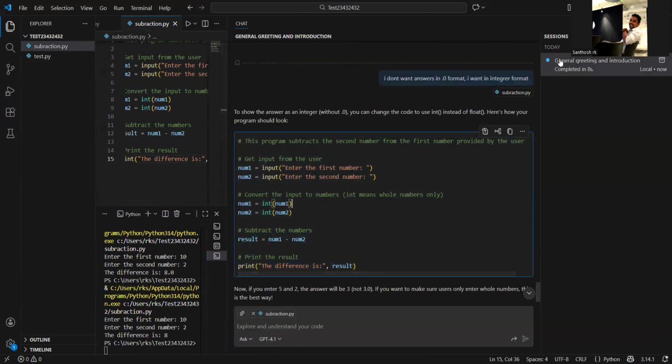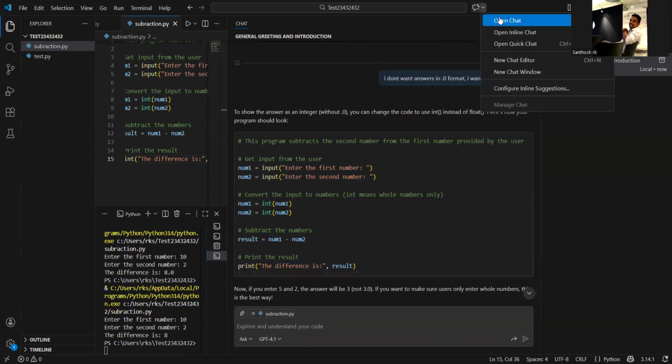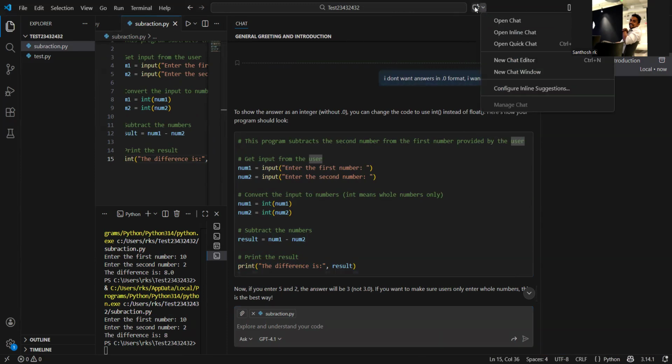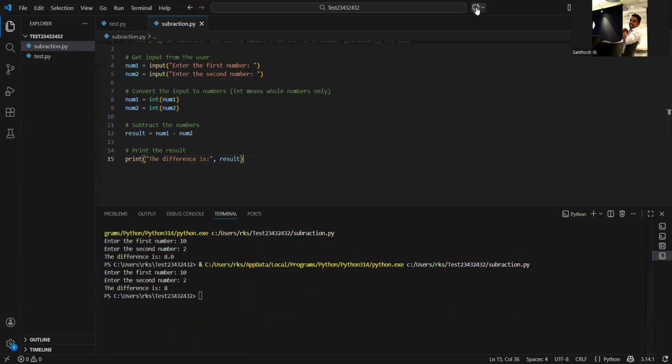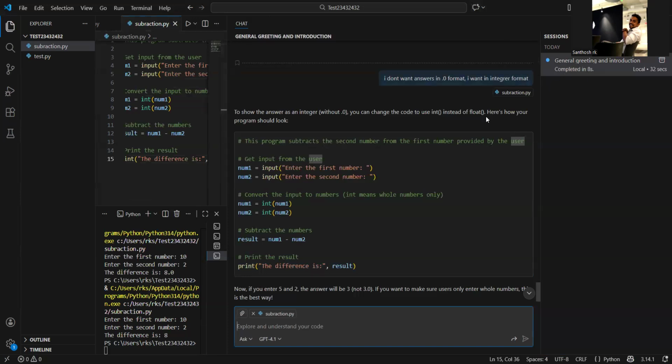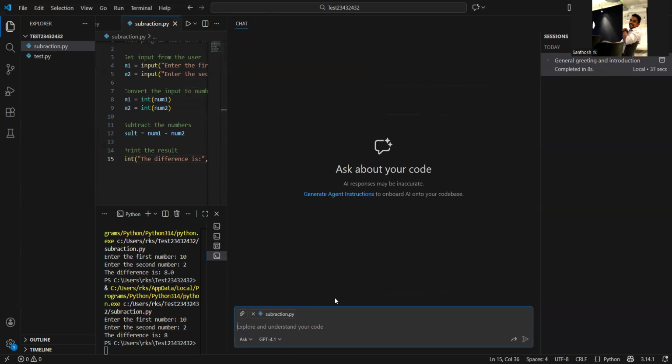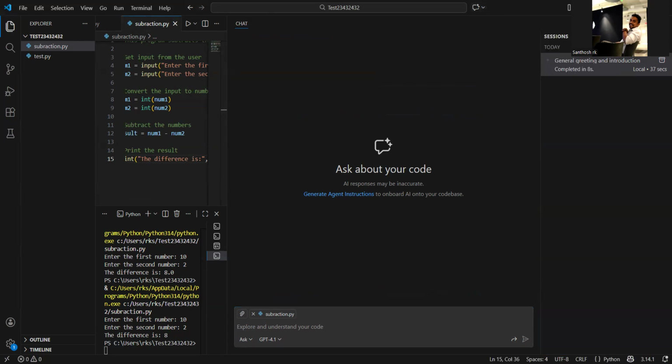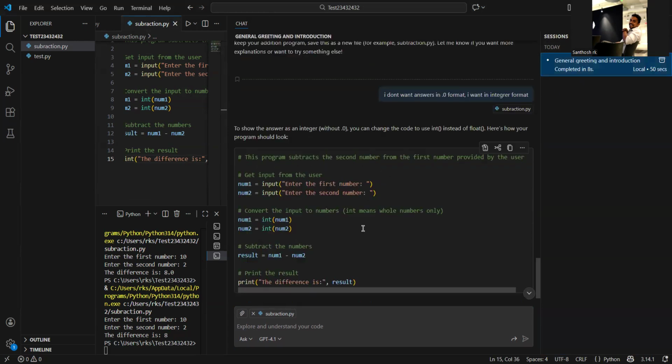So now let's create a new session, a new chat. Okay, I will click on here. This is the new chat. You have to click this plus symbol here. This is to create a new chat. So now this session, if you click, it will take you to this.